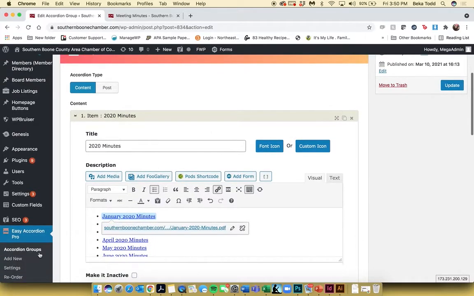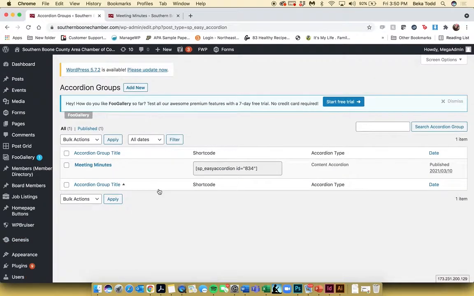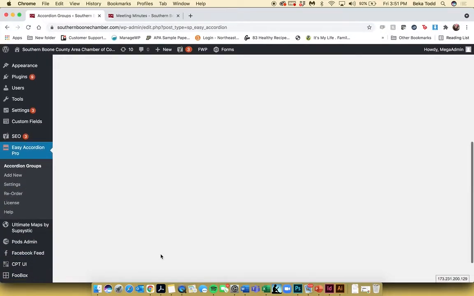And of course, you can add additional accordions. So if I go back to accordion groups, you can make another accordion and use the same idea anywhere. You just would copy and paste this shortcode wherever for the new accordion that you create. So that's definitely an option.